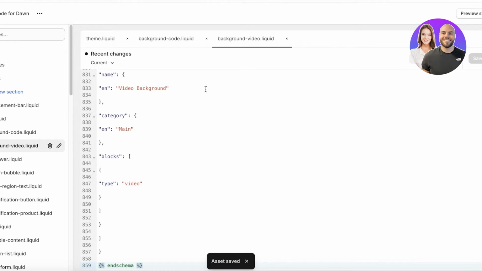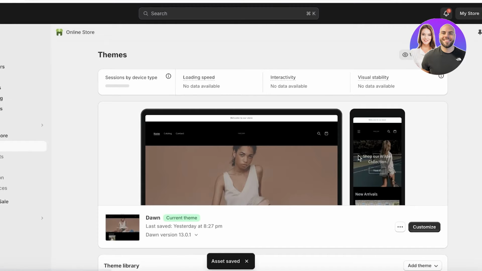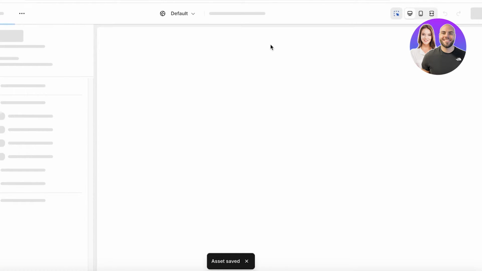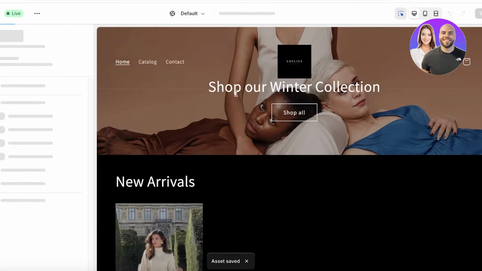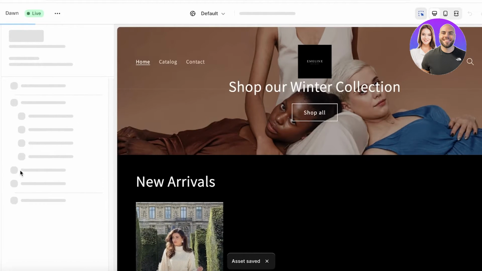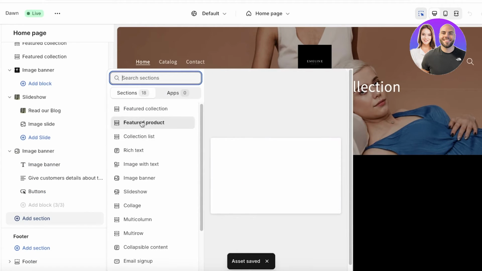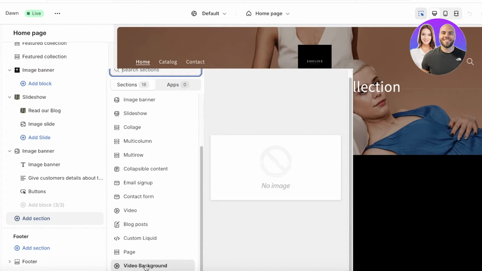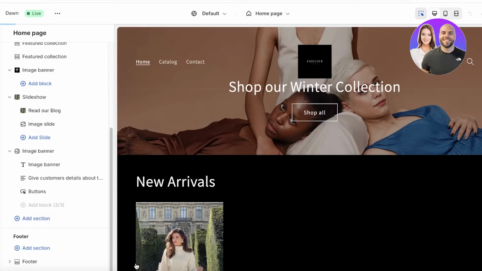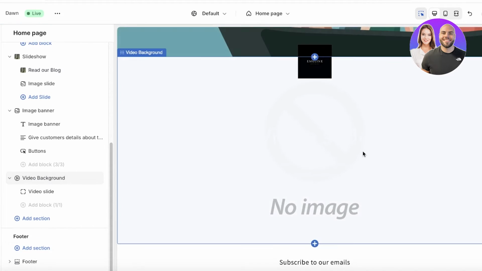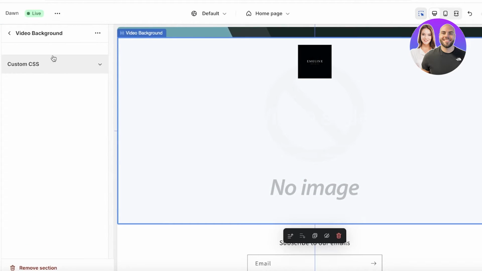Now, once you have saved this asset, you're going to click on exit and click on customize on your Shopify store. Once you open up the customization section, you are going to click on add section over here. And if you scroll down to the sections, it will actually show you video background. So you can click on video background and add your own video file over here.